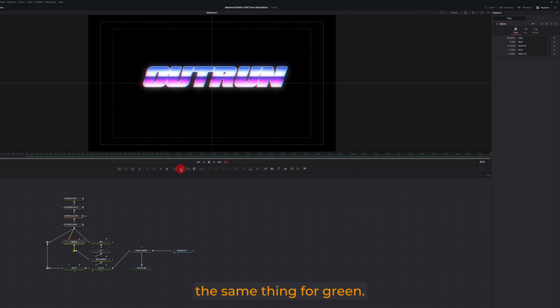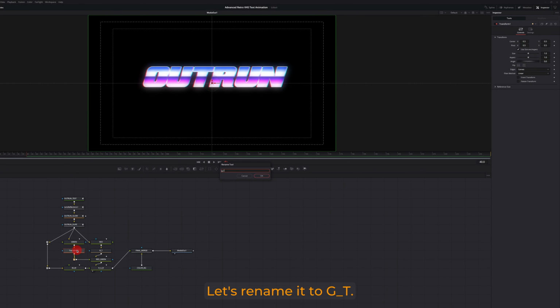Next, I'm gonna do the same thing for green. Let's rename it to G_T. And this time, I'm gonna go with center X to the right around here. So not too much, just 0.501.